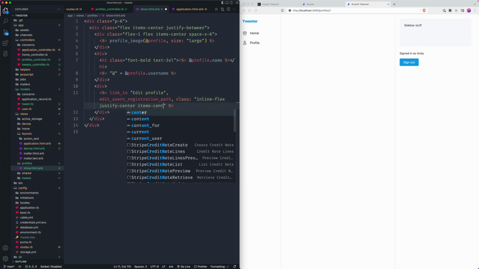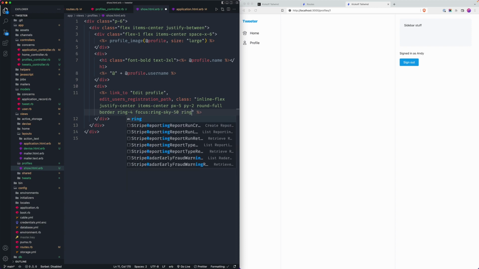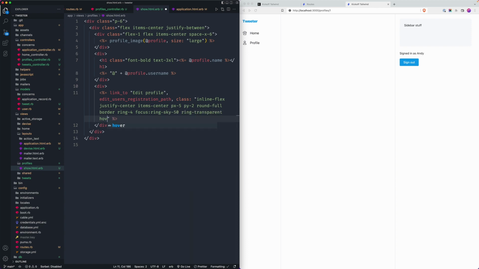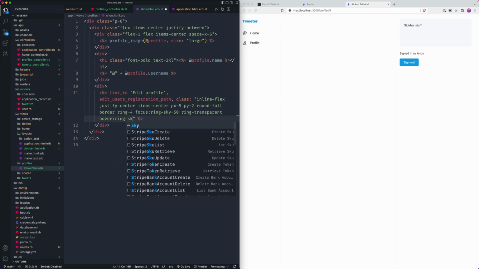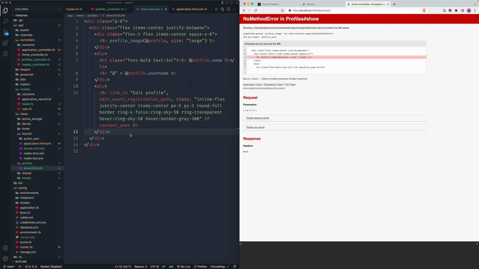So items-center, px-5, py-2, rounded-full, border, ring-4, focus:ring-sky-50, ring-transparent, hover:ring-sky-50, hover:border-gray-300, and we could just say if current user. So only the person signed in as this user should be able to render this. So we're going to get errors because we don't have that profile image yet. I'll fix that in a second. Just want to finish this up.